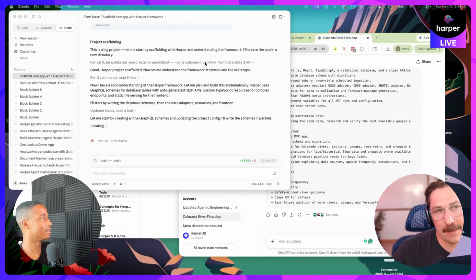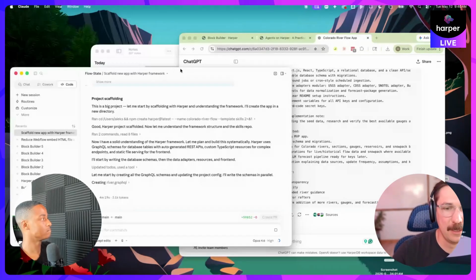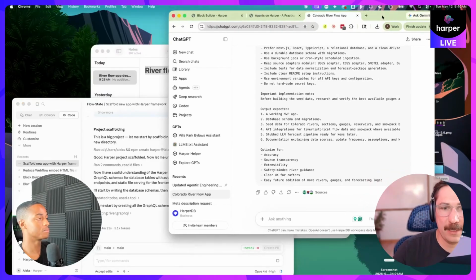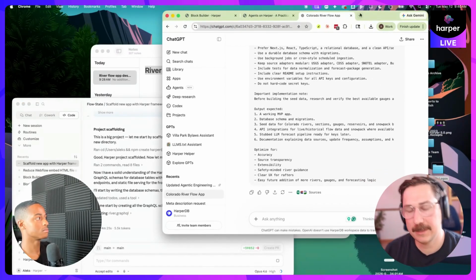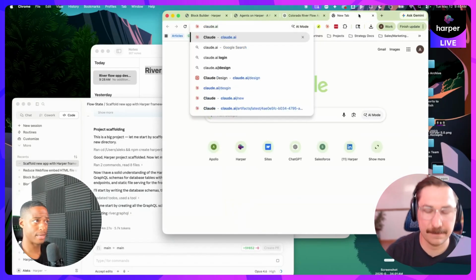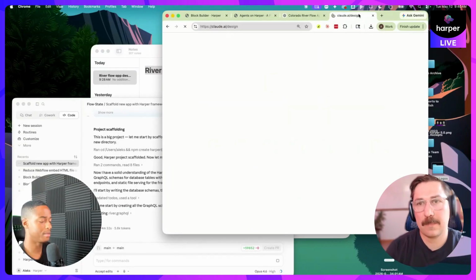A few things I was thinking about. As this is processing and trying to figure out how to build this application, I do want to jump in and think about Claude Design. Have you checked out Claude Design yet? I have not. Is that like the MCP extension to Figma or something like that? Claude Design. Interesting.